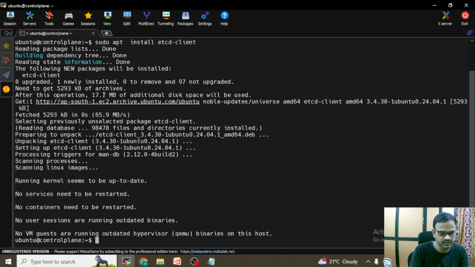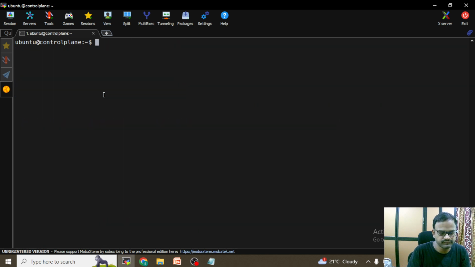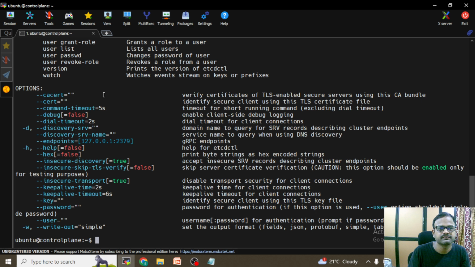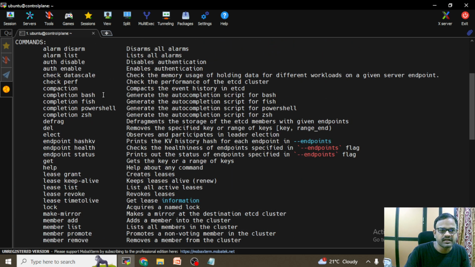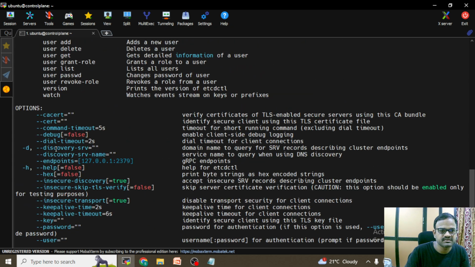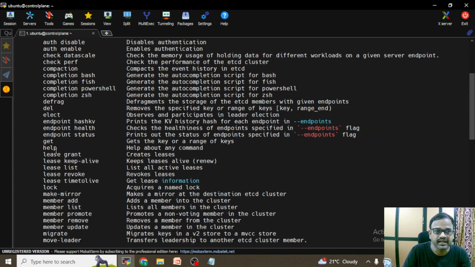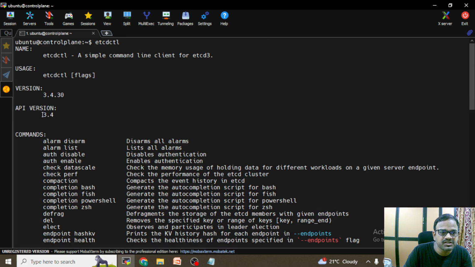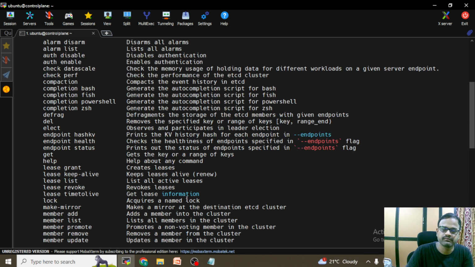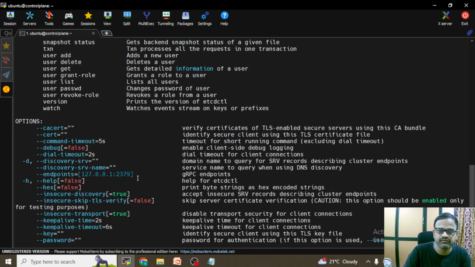Okay, we have installed. Now let me type etcdctl. See, it is coming. It's working, right? It has a bunch of commands, and as I told you, by default the API version will be 3, so that's the reason I have deleted that one. Previously it used to be 2, so now you don't need to use that. By default it gives API version 3, so directly you can execute.